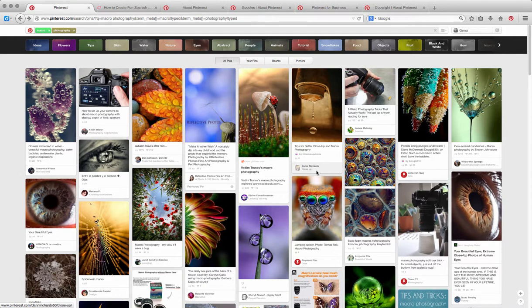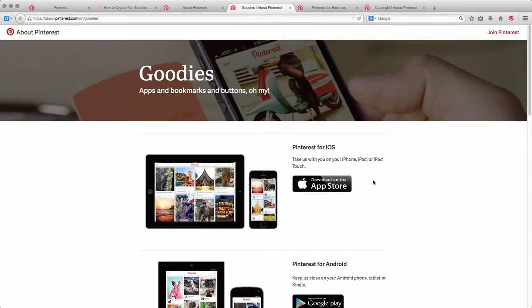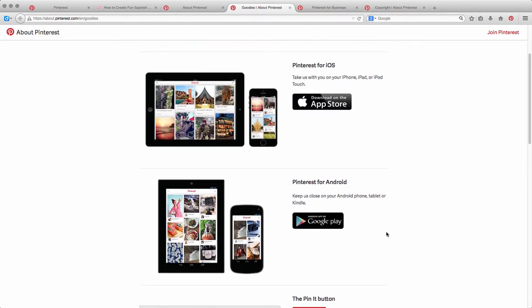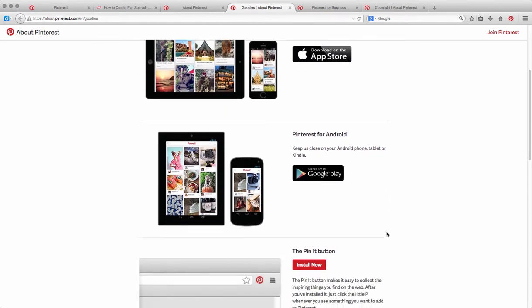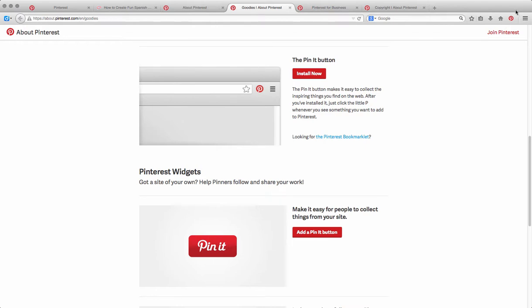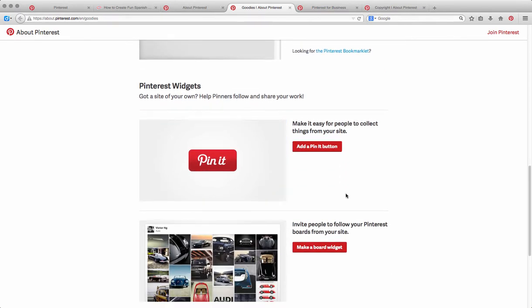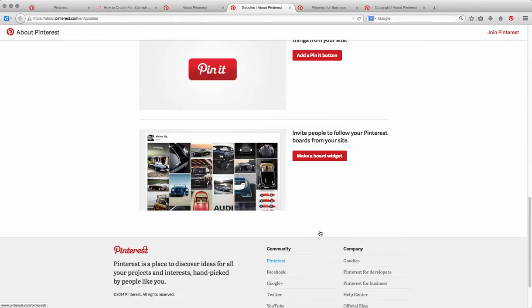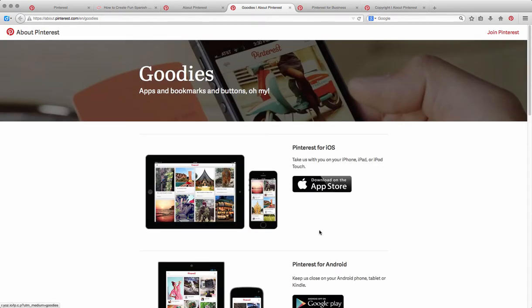And it's very easy to lose time when you're on Pinterest. Some of the interesting things about Pinterest are there are apps that you can use for Android or iOS devices. You can install a pin it button. You can see it up here on the right hand side of my toolbar, where you can pin things from the web as you're online surfing. If you create a website, you can install a Pinterest widget, which makes it easy for pins to be done from the website. And it's very easy to invite people to follow your Pinterest boards.